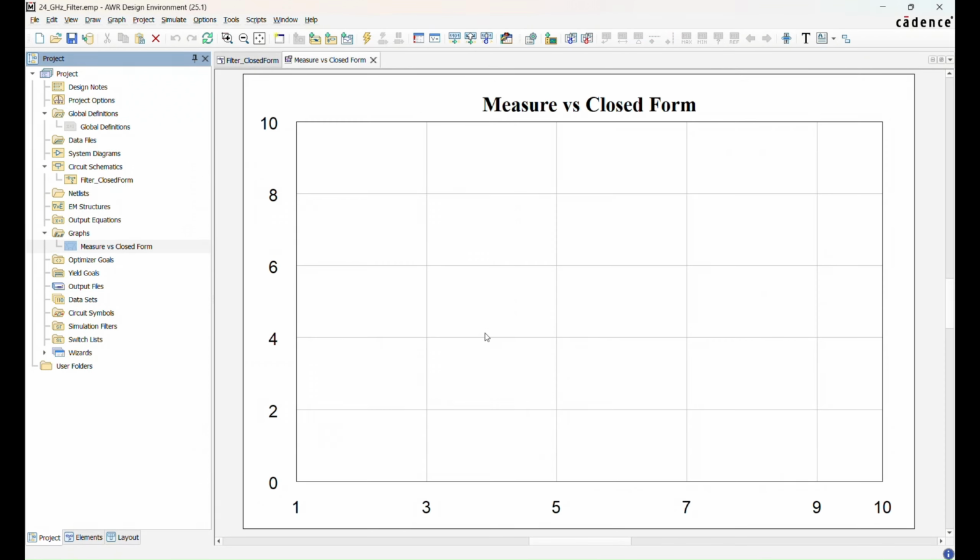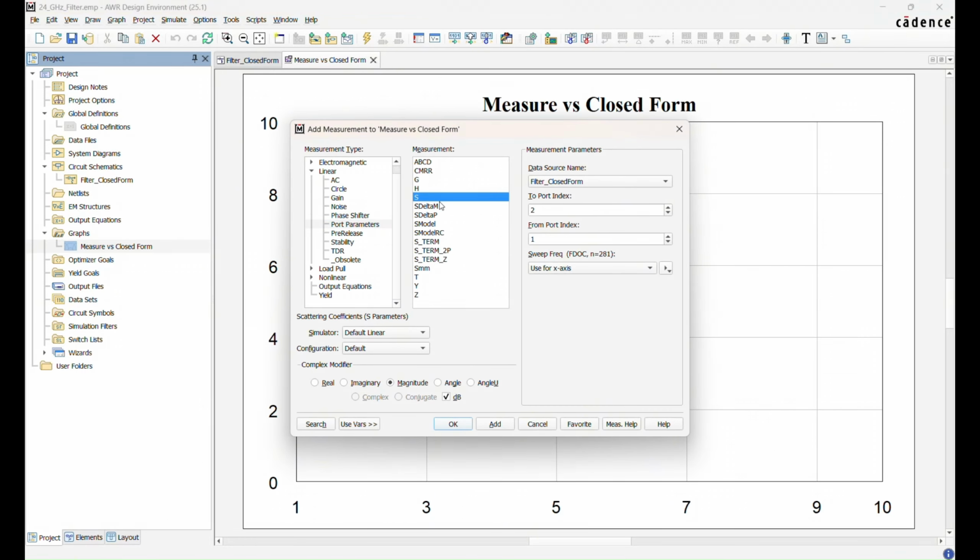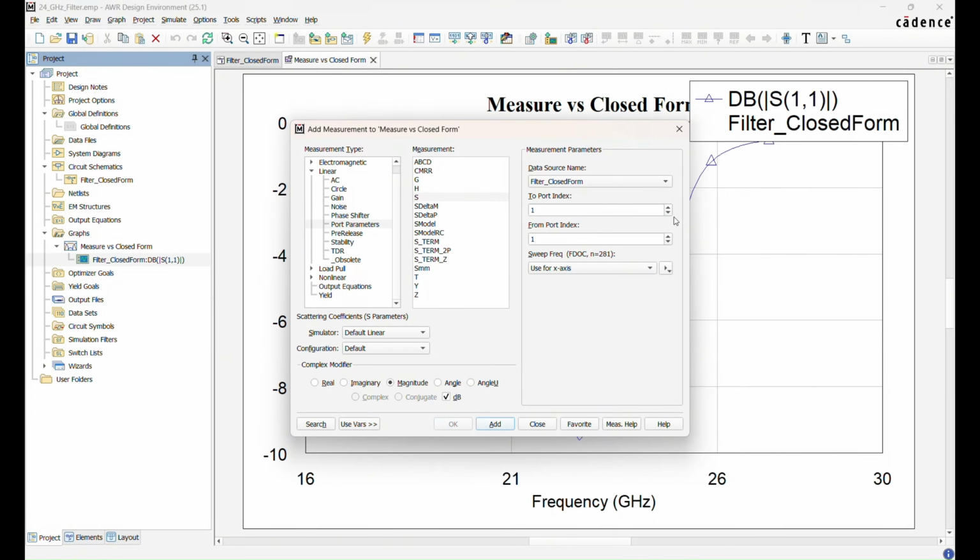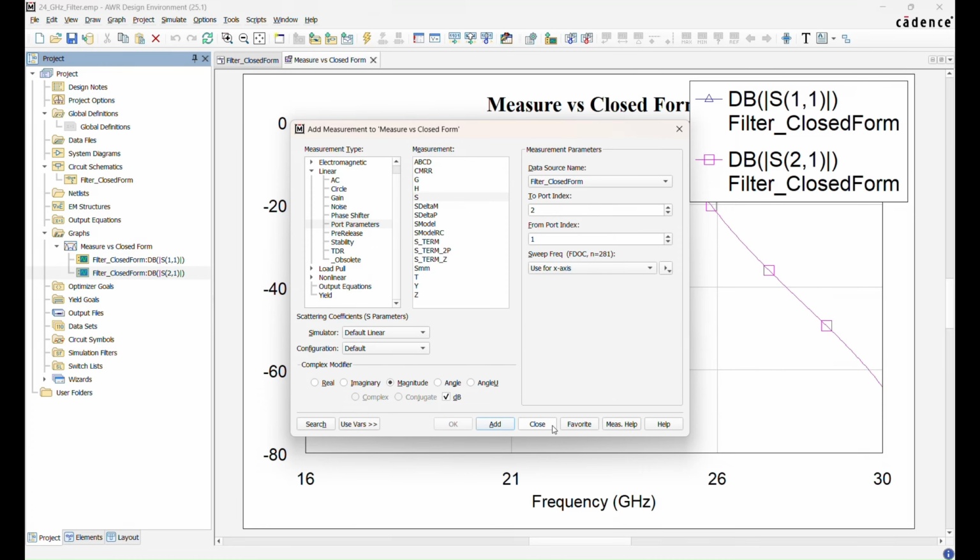Now over here, I need to add my measurements. So I can right click on my graph, add new measurements. I'm going to specify an S parameter simulation, and then I need to specify my data source. In this case, it will be my circuit schematic. I'm going to start with the return loss, which is my S11 parameter, and then I want to add my insertion loss, which is my S21 parameter, and add them to my plot.